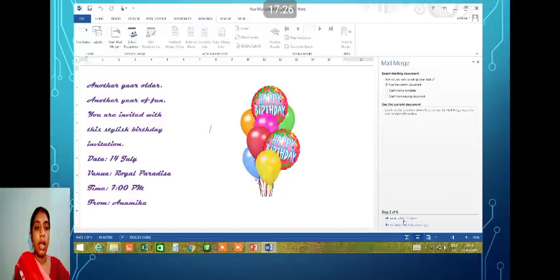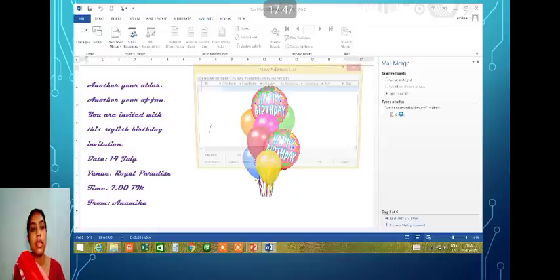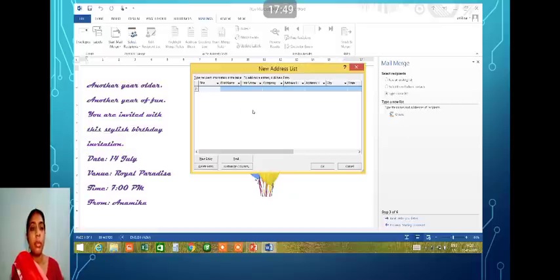After choosing, I have to go to next, select recipient. Now here again 3 options are there in select recipient: select an existing list, select from Outlook, or type a new list. I have to type a new list because I don't have any list up till now. Click on create. Now here some options will be available. Some field names are there. You can see title, first name, last name, city. I hope it's clear.